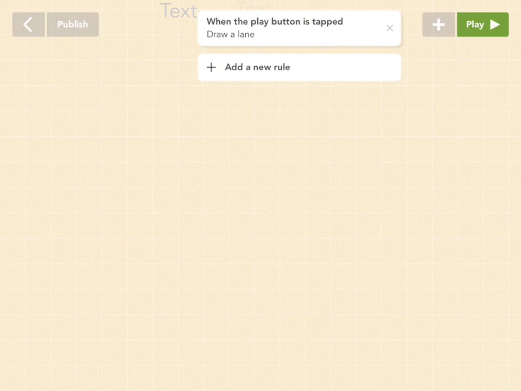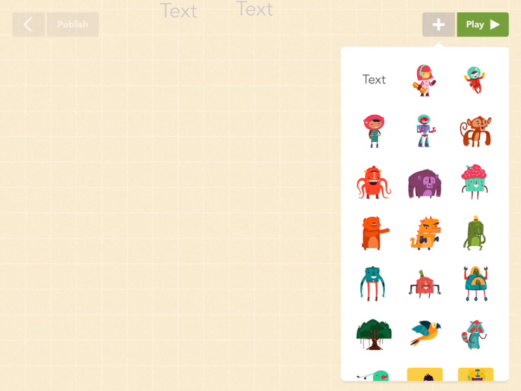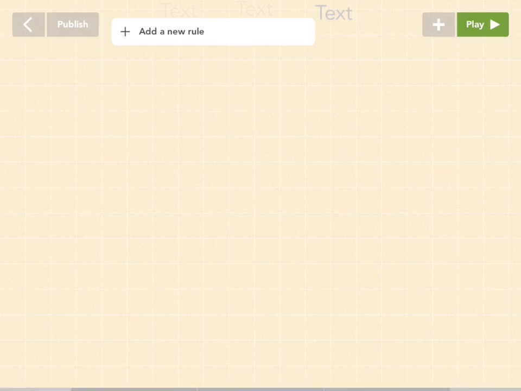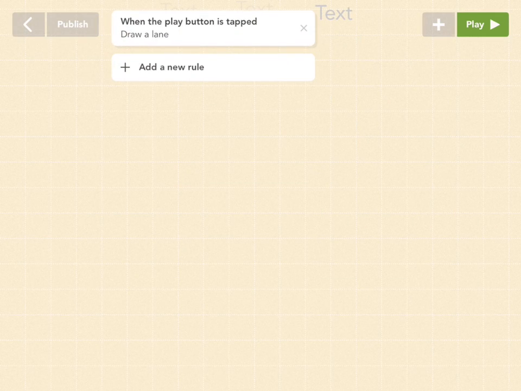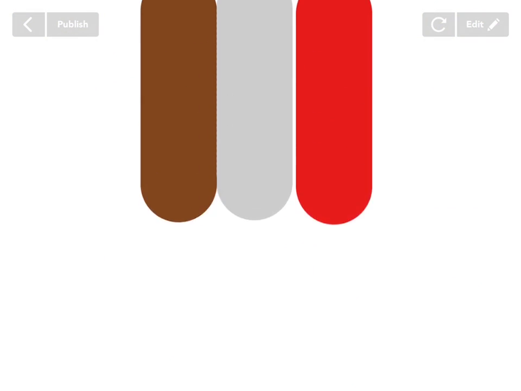Cool. And let's add one more lane. And let's make it 650 by 750. And don't name it. Add a new rule. When the play button is tapped, draw another lane. Cool, and let's see what this looks like.